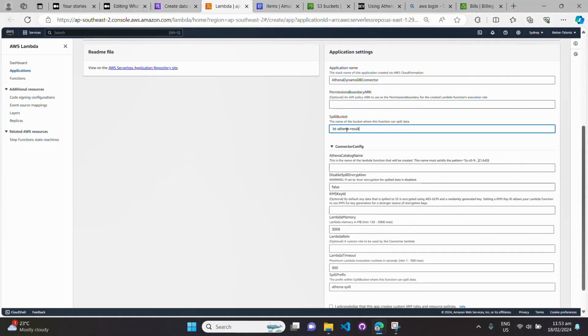I'm going to give this bucket name here, and then the Athena catalog name. This is the name of the Lambda function that will be created. It has to be lowercase because the expression pattern makes it mandatory. It can't be camel case or in caps. So dynamo and then db connector.